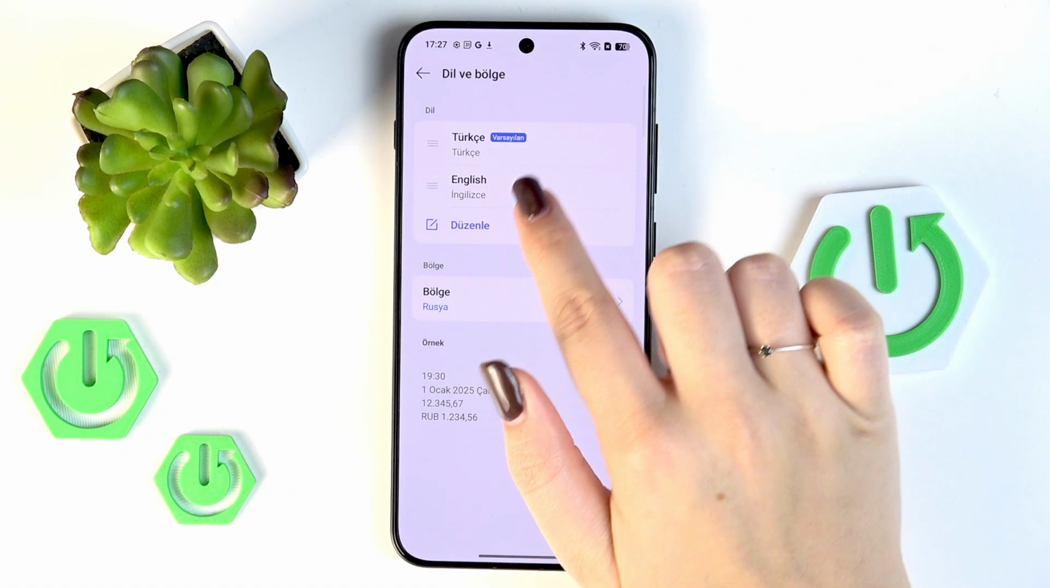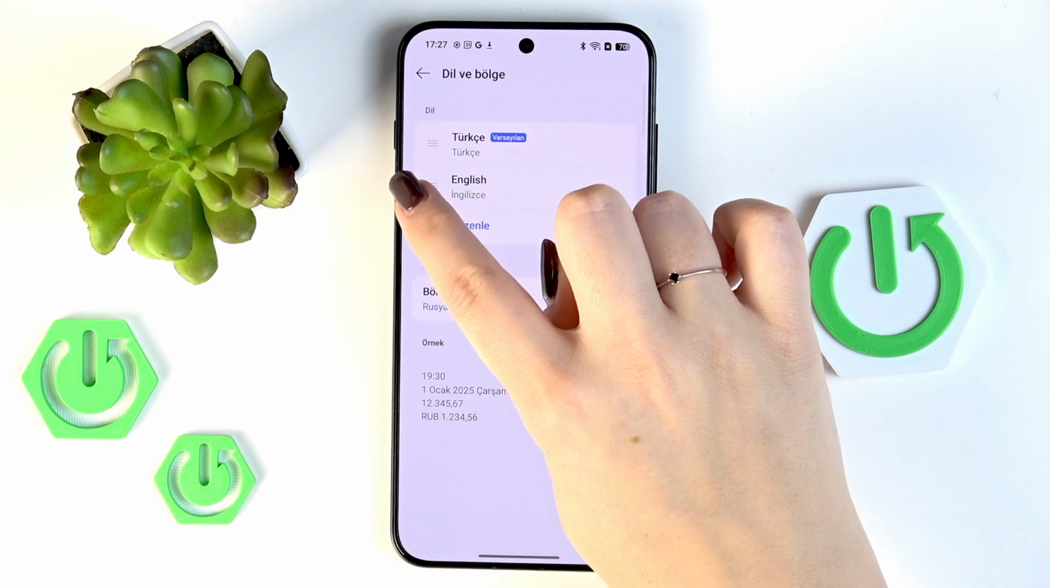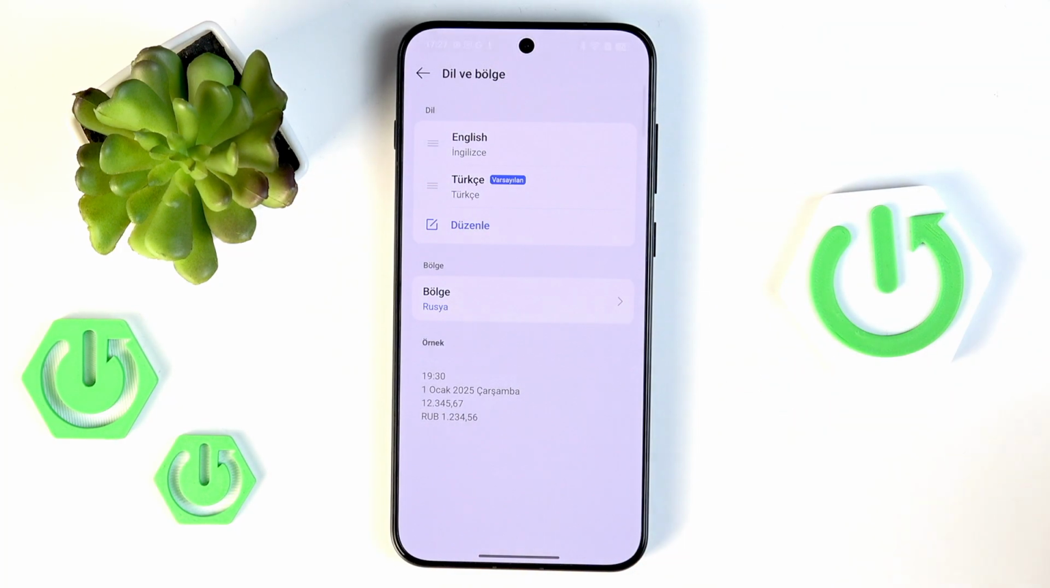If you've got more than one language added here, you can quickly reorder them and change the language. So tap on it and hold it and drag it to the first position. Then tap on this first option to confirm, and as you can see, we've got English applied.